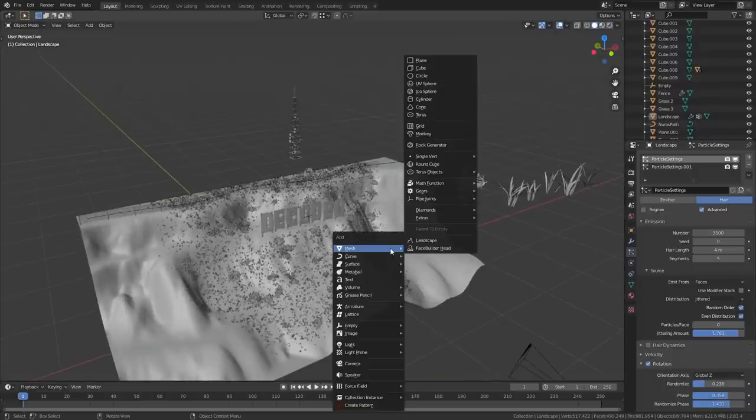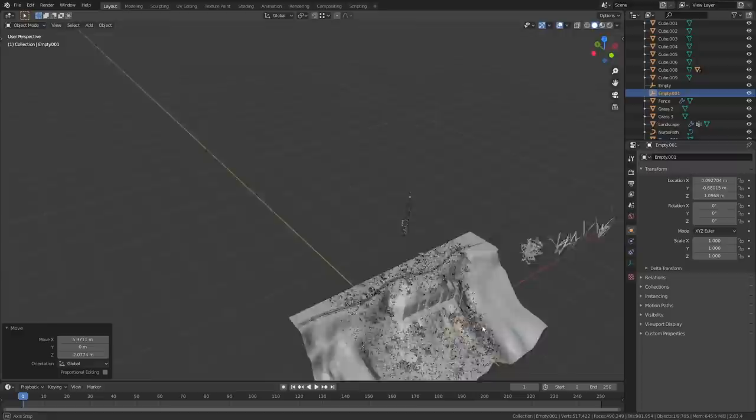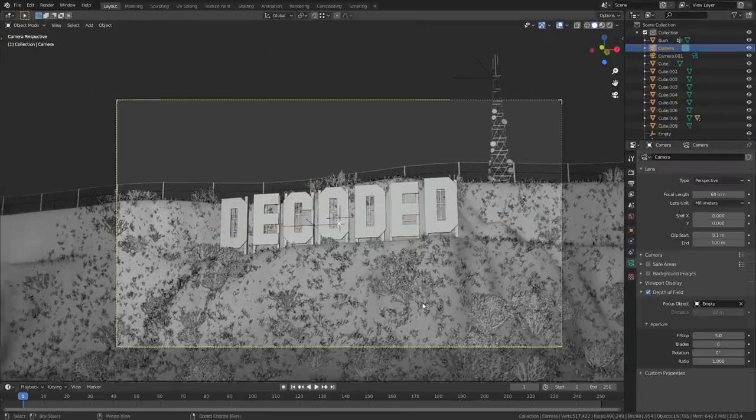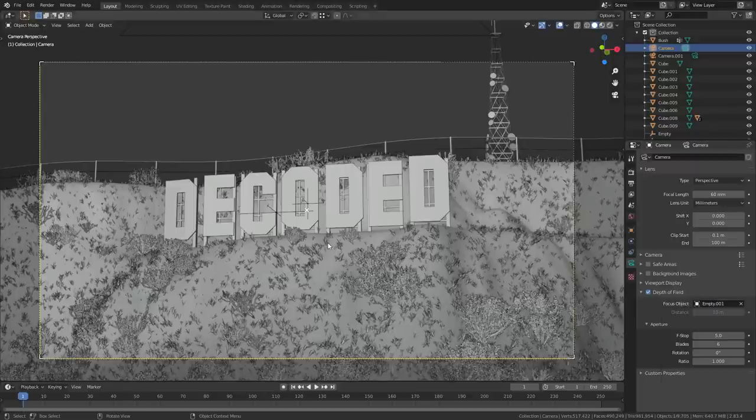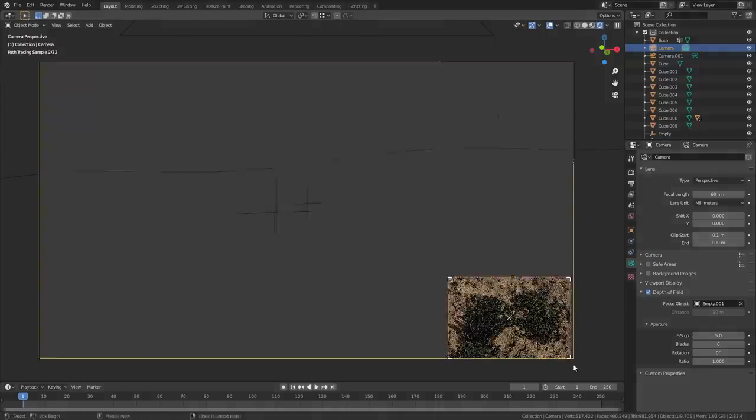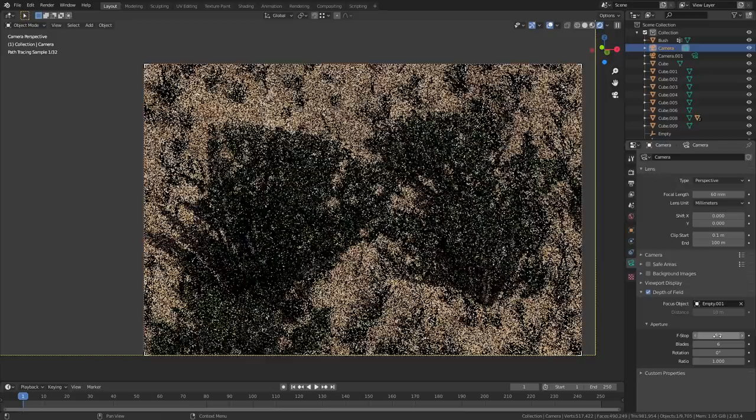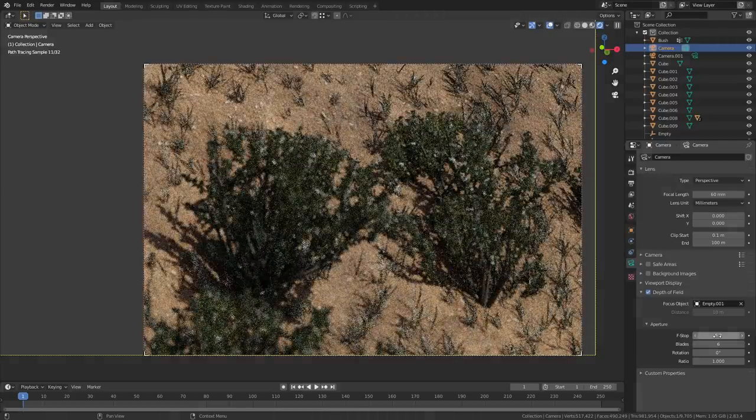I added an empty object into the scene and I placed it just about where the sign is. This empty was going to be the focal point. In the camera settings, turn on depth of field and select the empty object as the focus. Play with the f-stop number to find the level of blur that you like. The lower the f-stop number, the more blur you're going to get.